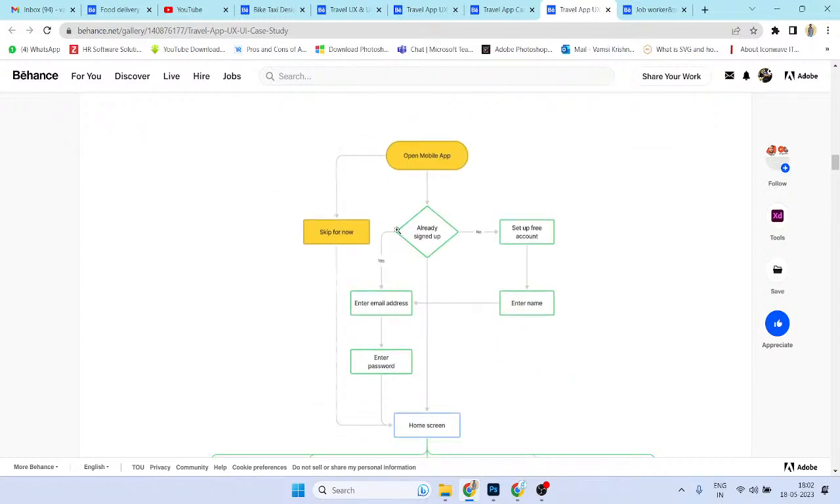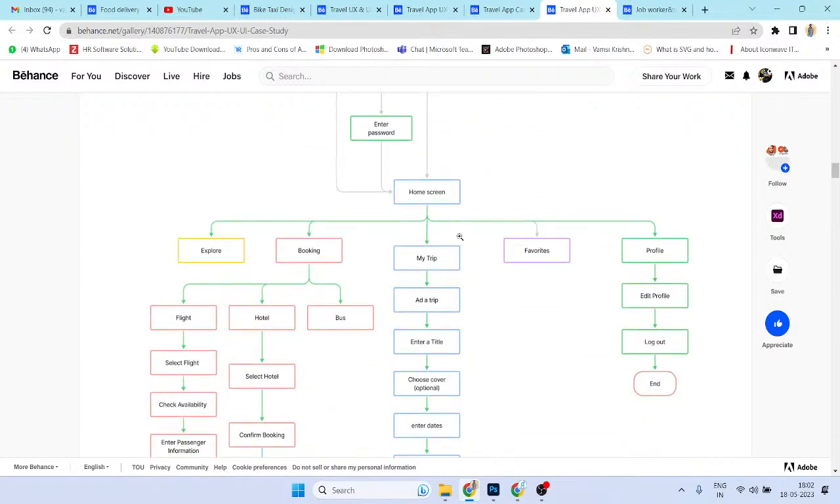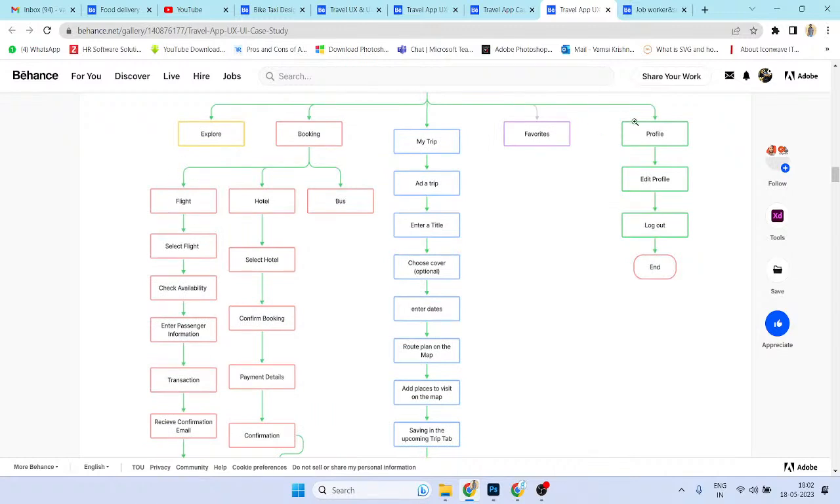So what is the mobile app here, and skip for now, and already signed up, set up a free account, mail IDs, enter names, home screens, and working with the complete user flow. This we call as user flow or architecture. Okay, user architecture and user flow. Explore booking. So in the booking, see the red color is highlighting the booking scenarios. Booking, flight, hotel, bus, search flights, availability, passengers, information, hotel, confirm booking, payment gateways.